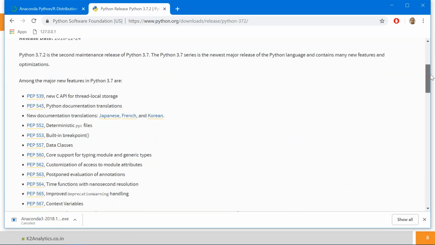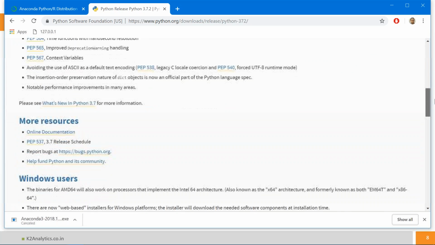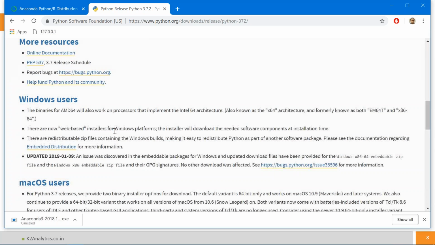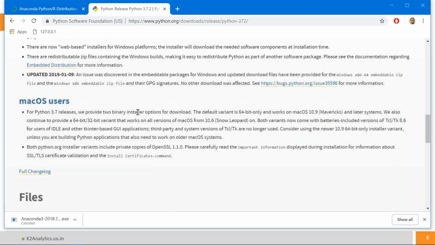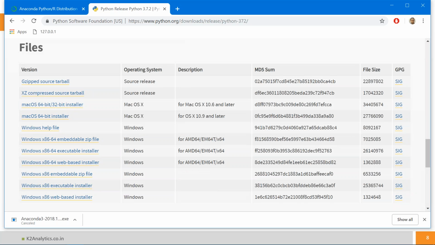So it's just detailing what are the new features in Python 3.7. So Windows users, Mac users, and here are the various downloads. So these are the downloads available. Depending upon your operating system and the bit, you have to select the download.